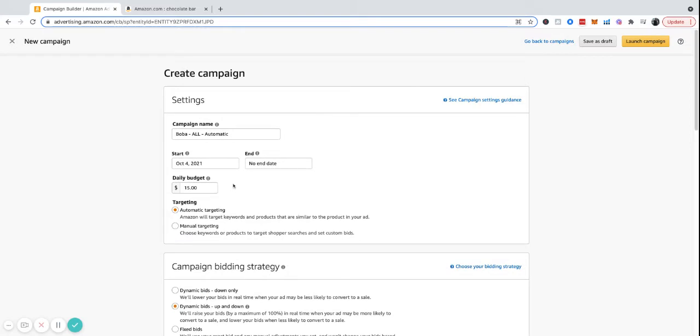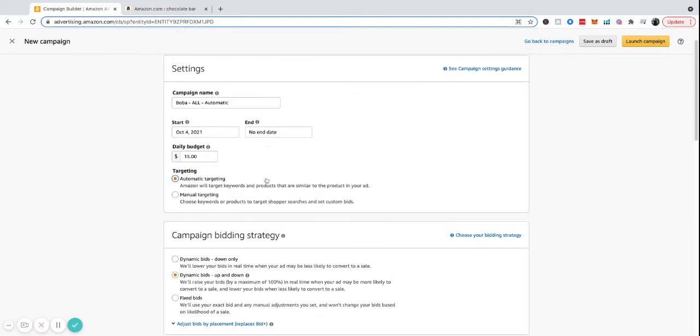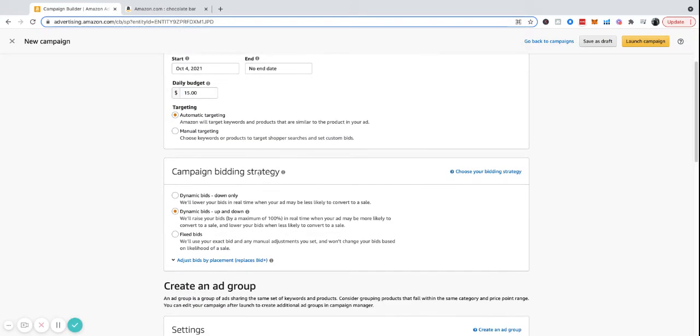And one thing to note about Amazon is it's different from Facebook. If you set the daily cap at 500, it doesn't mean that it's going to spend $500 a day. It's based on clicks and not what you set this at. So if you put it at 500, it could spend $2 a day, or it could spend $500 a day. This is just the max that you're allowing it to spend if it were to get that many clicks. So let's put 15. Automatic targeting.